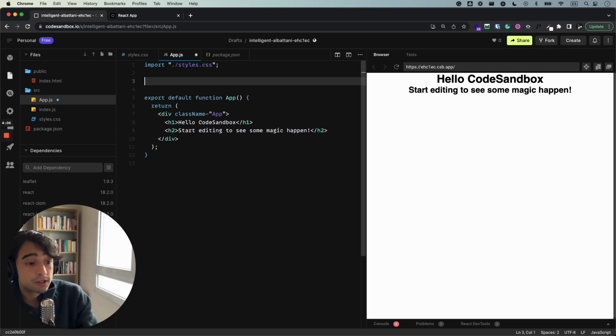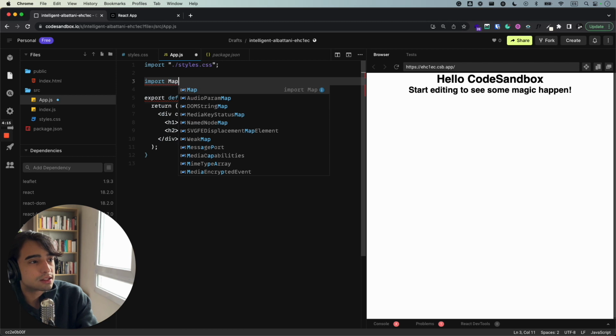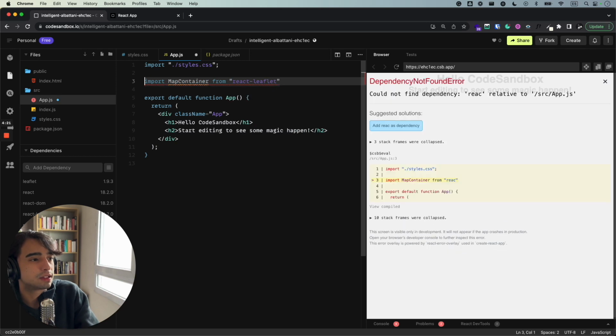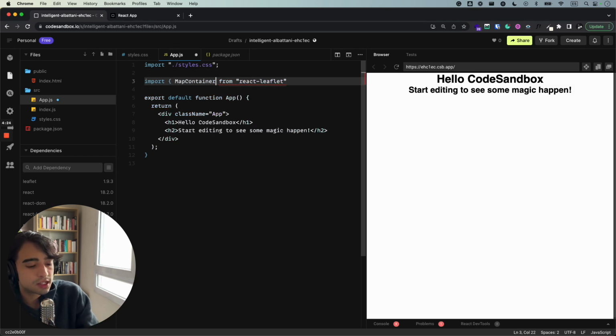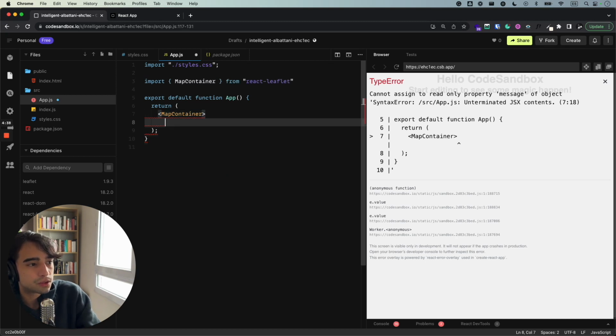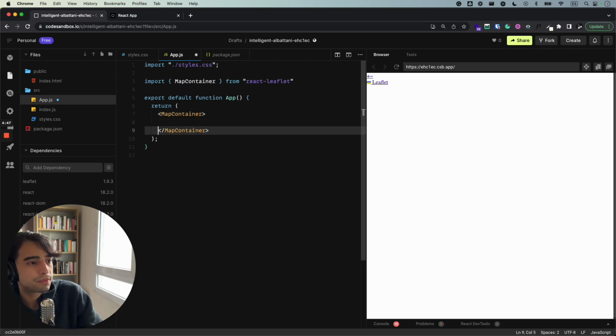The first component that we're going to need to import comes from React Leaflet, and it is MapContainer, from React Leaflet. Now this is actually not a default export, so we're going to have to import it like this. And let's just replace whatever is inside here with this new component that we have imported. So it's going to be MapContainer like that, and it's actually going to have an opening tag and a closing tag as well, because we're going to put a lot of things inside it. All right, there we go.